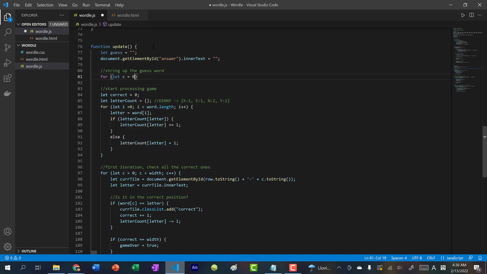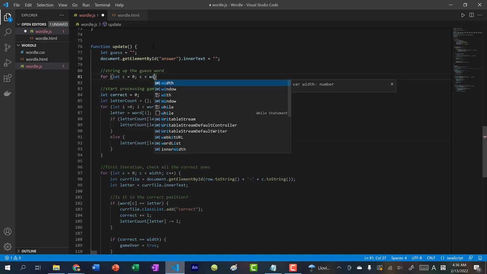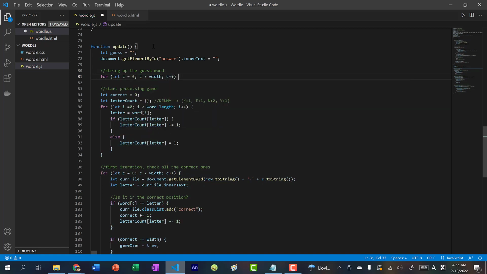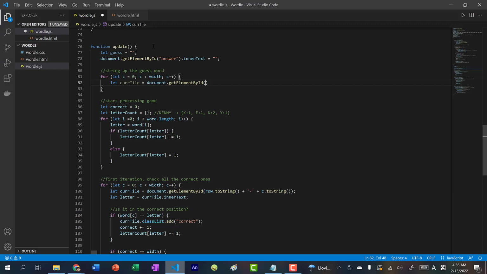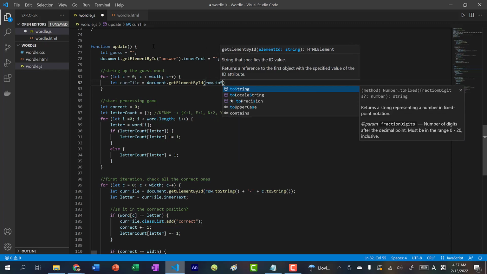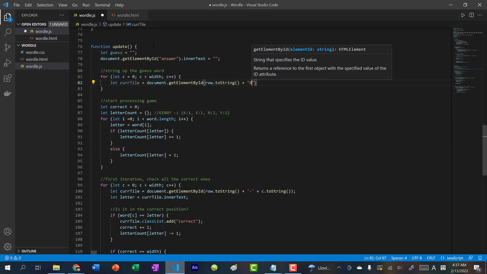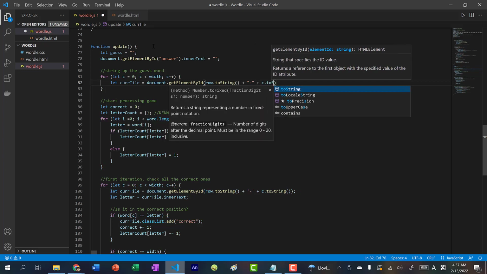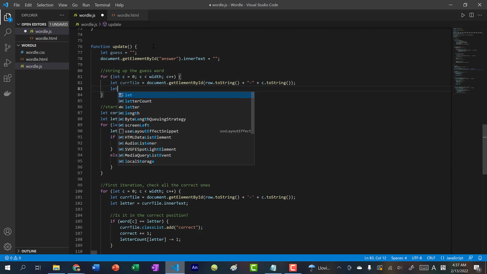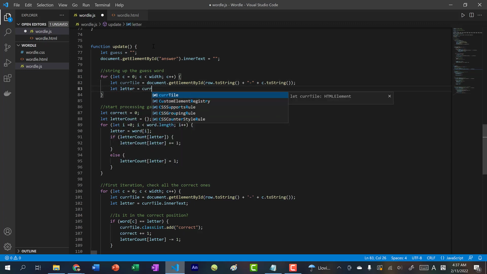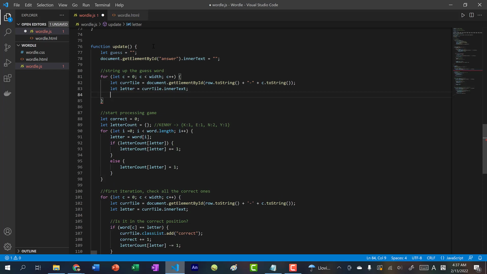So for let c equals 0, c less than width, c++, let curTile equal to document.getElementById row.toString plus the dash plus c.toString, and let letter equal to curTile.innerText. guess plus equal letter.